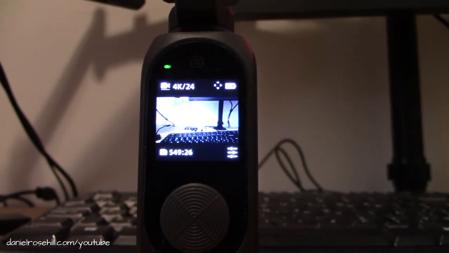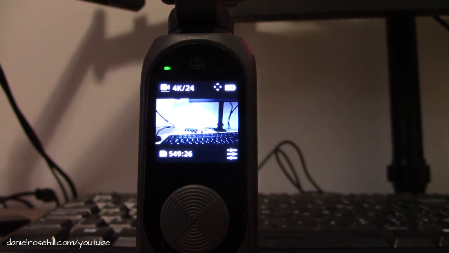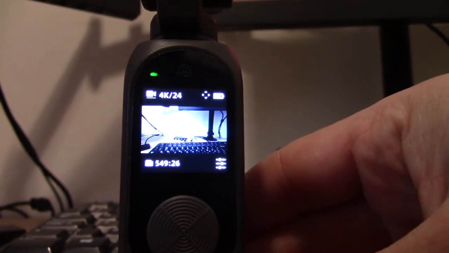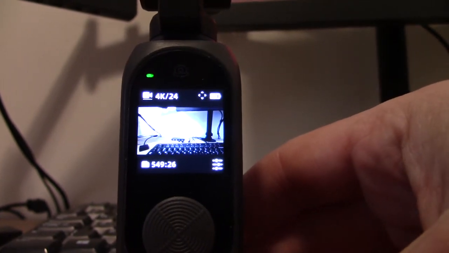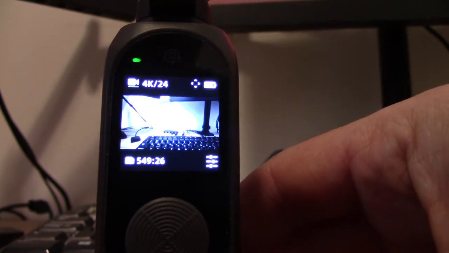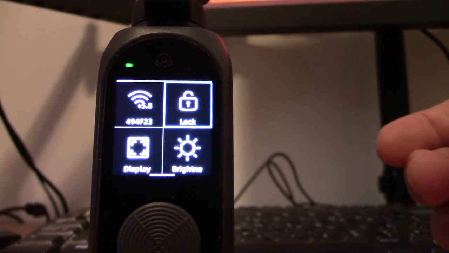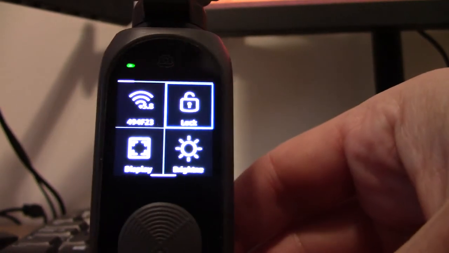I want to do another video on the Fimi Palm 2 pocket gimbal, and something that I learned to do just today is to change the display from 1:1 to an actual true aspect ratio of 16:9. So what you want to do is pull down and then get to the first screen, which is like this kind of box screen. And by clicking on display, you can change between the two settings.